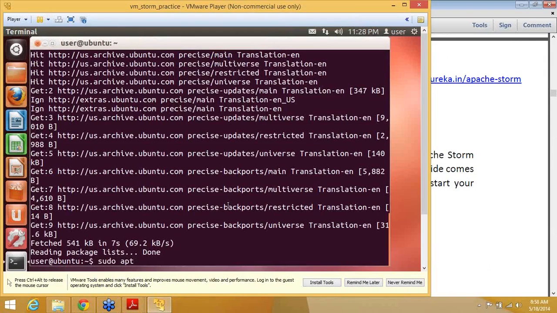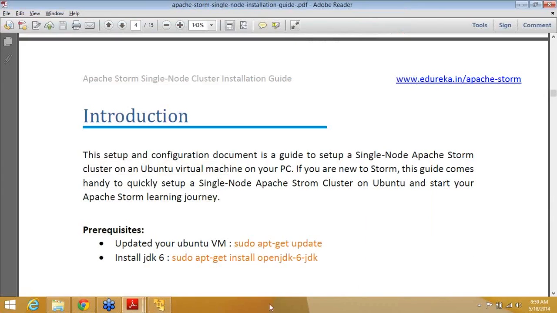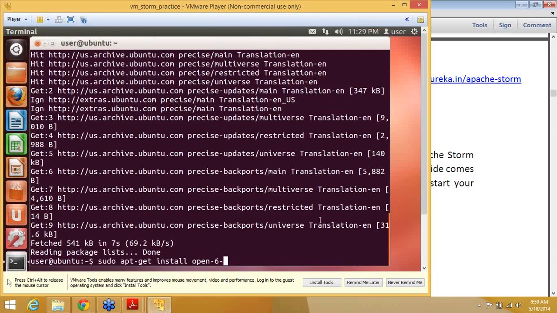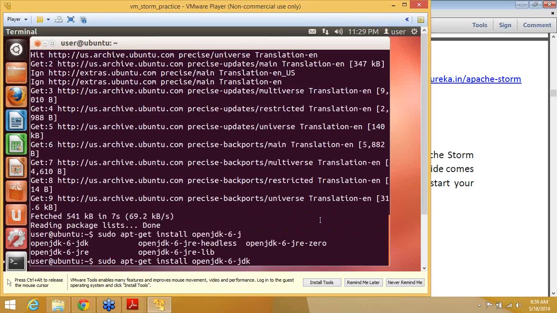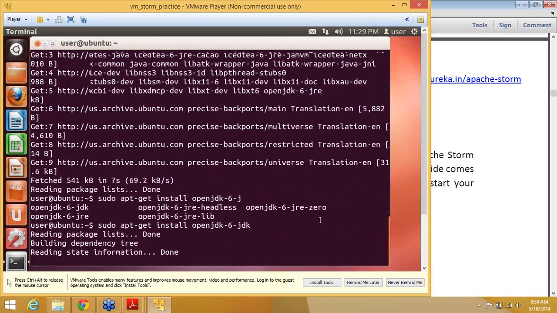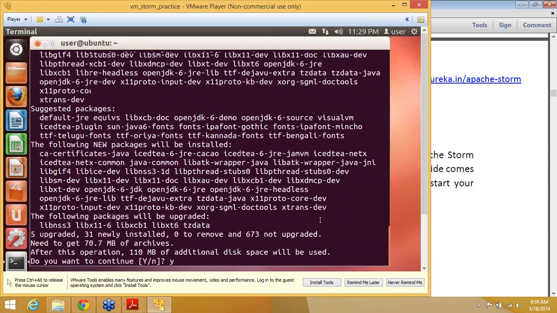Sudo apt-get install openjdk-6-jdk. Okay, just say yes, enter.